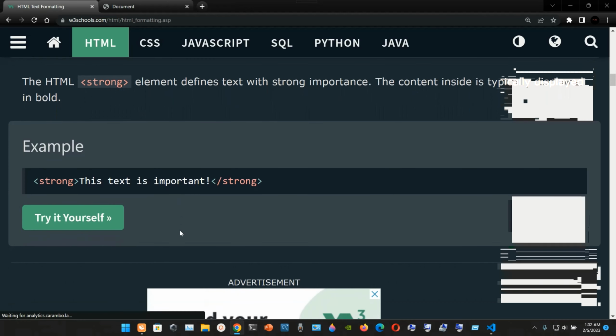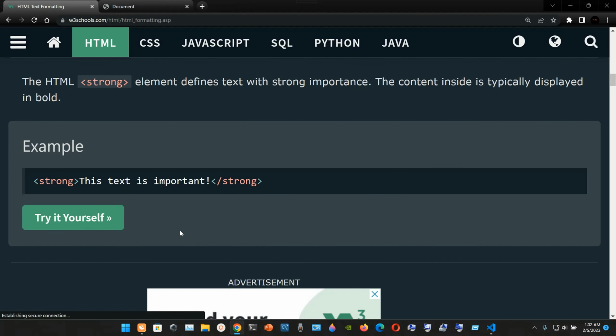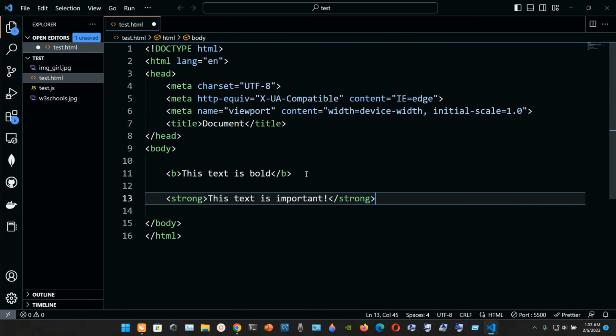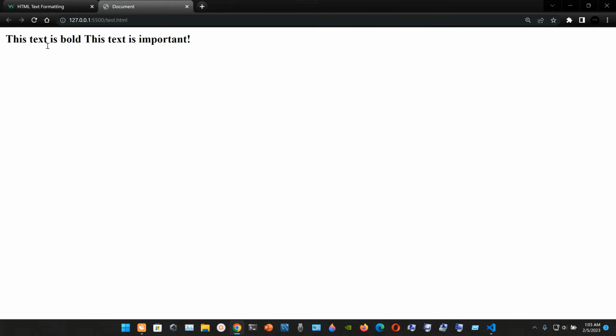So the HTML strong element defines text with a strong importance. The content inside is typically displayed in bold. So we're gonna grab this example too, and we're gonna paste it in our HTML file in VS Code. So this time it's gonna be in line 13. So I'm gonna save it. Let's see what happens. And this text is bold, this text is important, so they are in the same line.